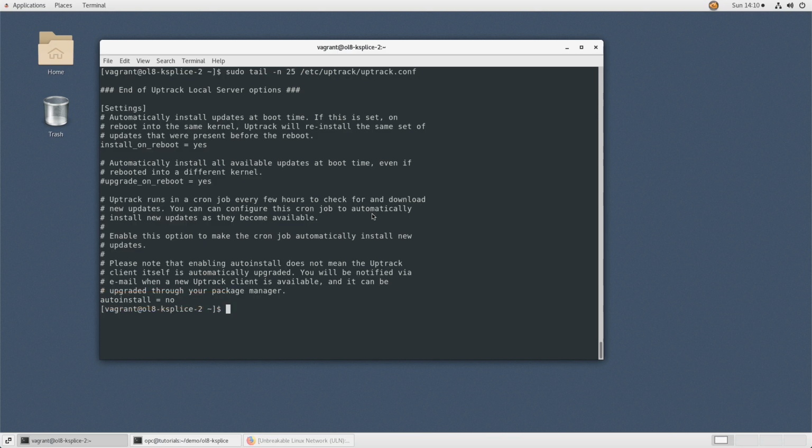To finalize the installation, reboot the system by typing sudo systemctl reboot.